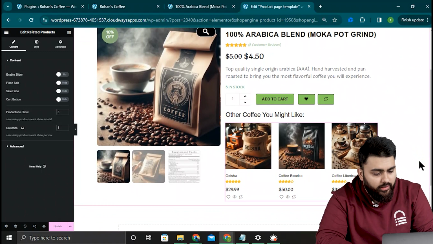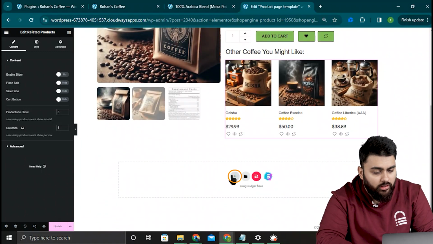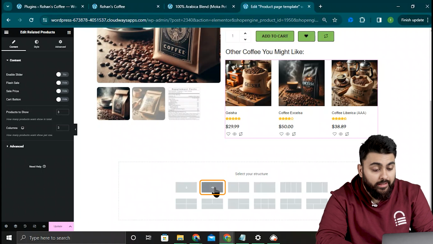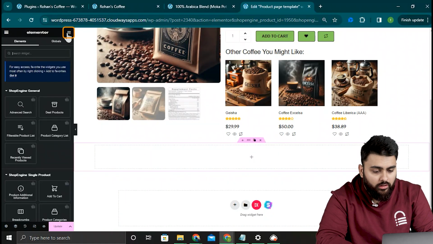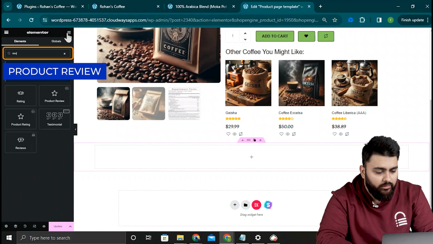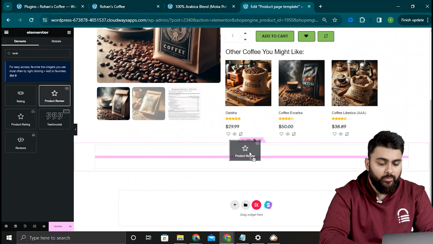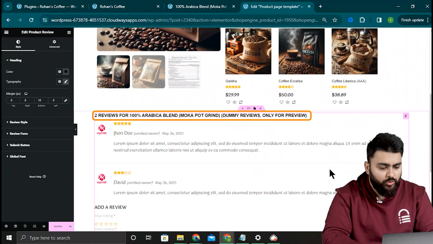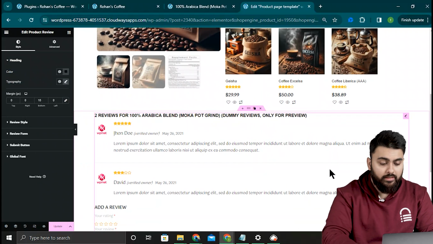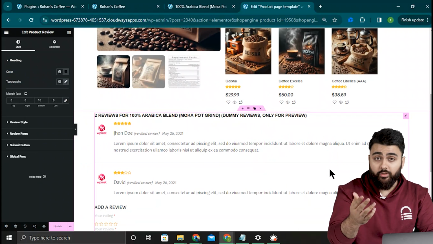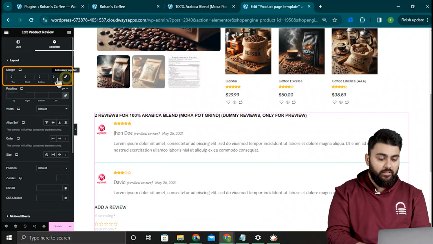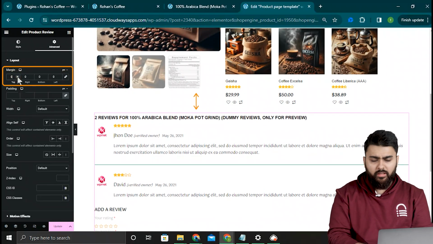So first I'll add a new container by scrolling down, clicking this plus icon. Then I'll select row. Now I'll find the reviews widget in the sidebar and drag it into this box. Now on our preview page, it shows me the dummy reviews, but don't worry, the actual product page website will have the real reviews as we'll see. Now let's also space it out by increasing the margin on top, and we're pretty much done.